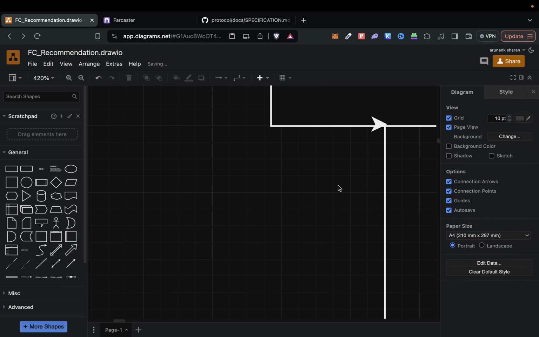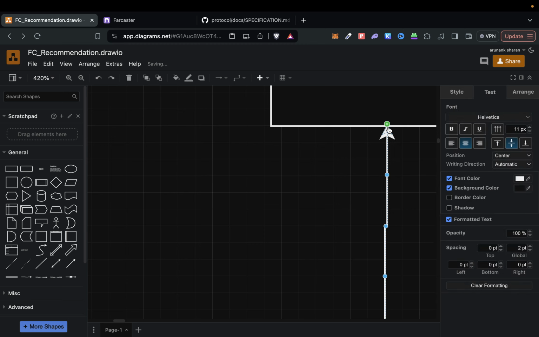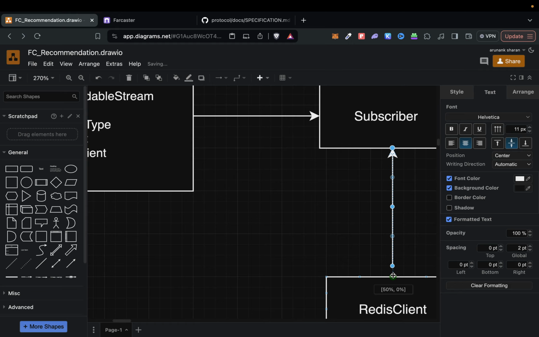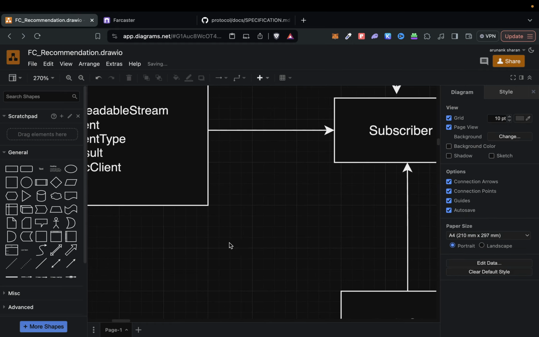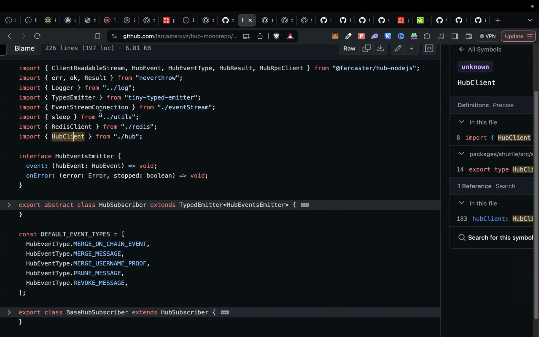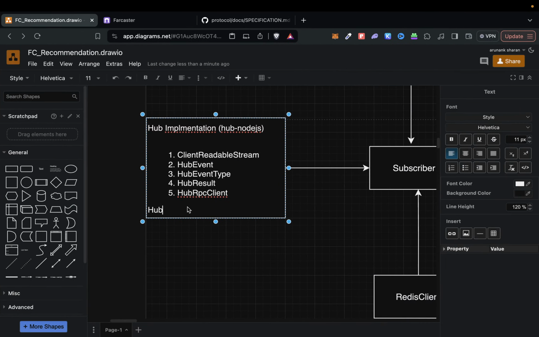Yeah, that's fine. Let's put all the hub related stuff here itself. Hub. What we have is a hub client coming in.